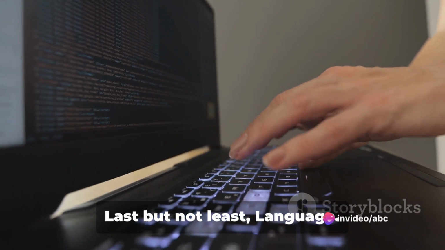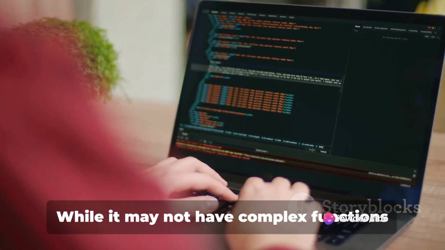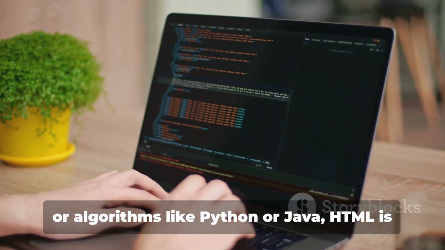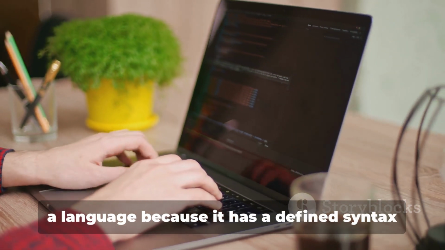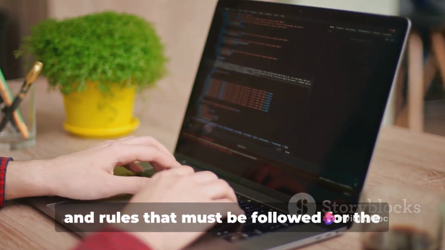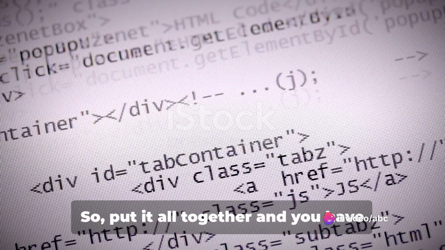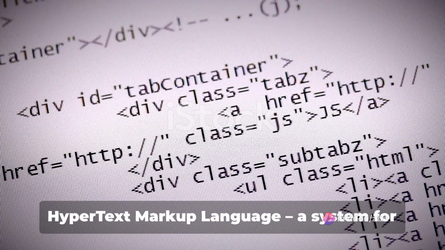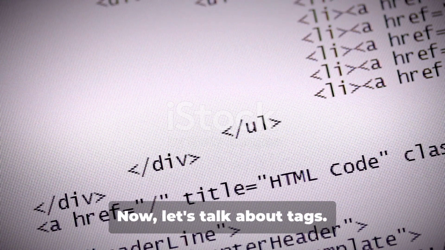Last but not least, language. This is the part that makes HTML a coding language. While it may not have complex functions or algorithms like Python or Java, HTML is a language because it has a defined syntax and rules that must be followed for the browser to understand it. So put it all together, and you have Hypertext Markup Language, a system for marking up text so that a web browser can display it correctly.